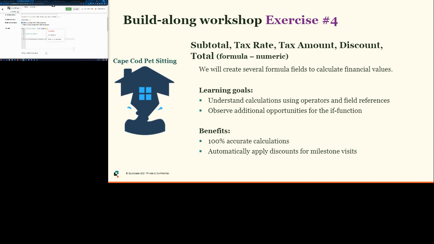We want to do, comma, the service rate, an asterisk for multiplication, and we want to choose the field number of overnight days, because it would be like number of overnight nights, whatever, number of overnight days. So if the service is equal to overnights, then, comma, we want to multiply the service rate by the number of overnight days.